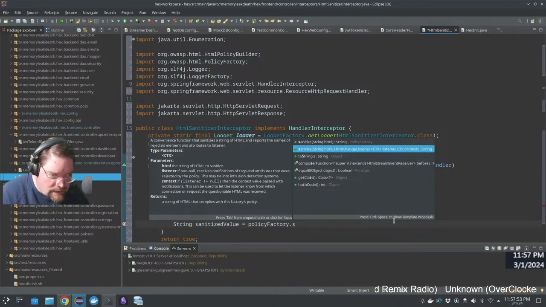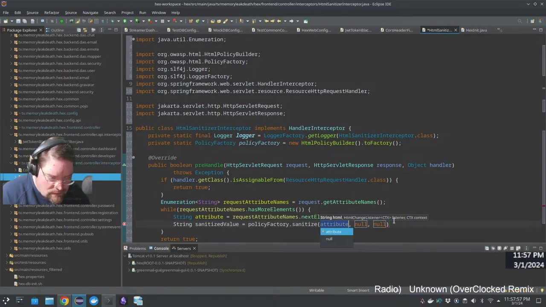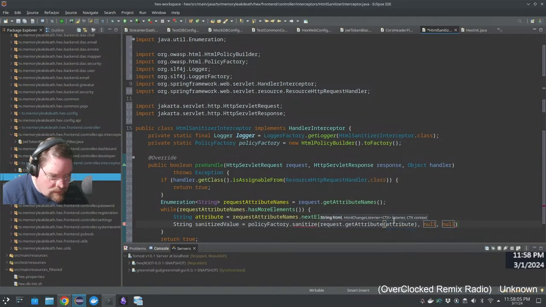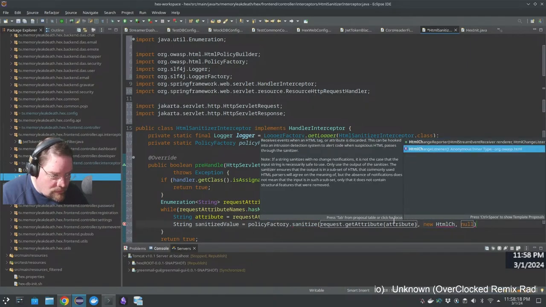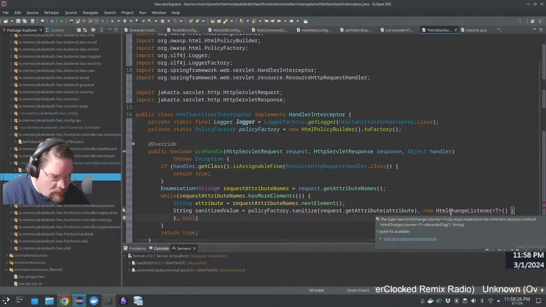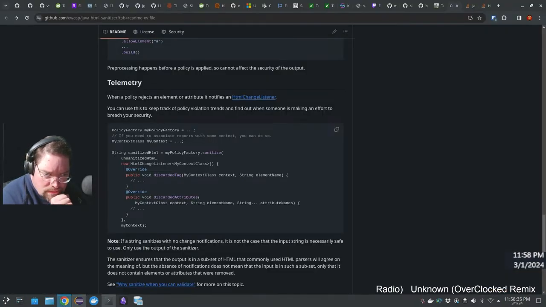Sanitize, change listener. What is that? Don't change listener, HTML change listener context. You need to associate reports with some context you can use to.